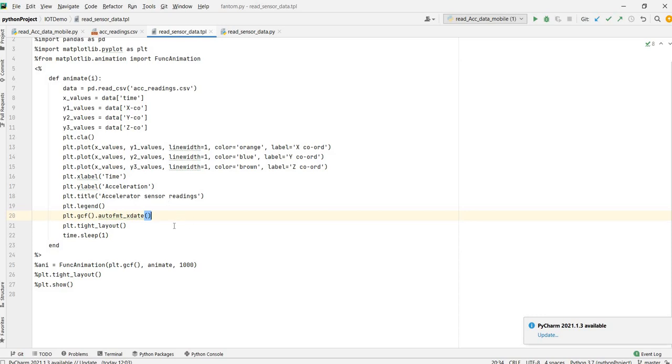So to avoid that clumsiness, to plot the graph very neatly, I am using this autofmt_xdate, and this will automatically align the x-axis labels. Next, tight_layout. It will automatically adjust the plot around its borders. Then I am using time.sleep.